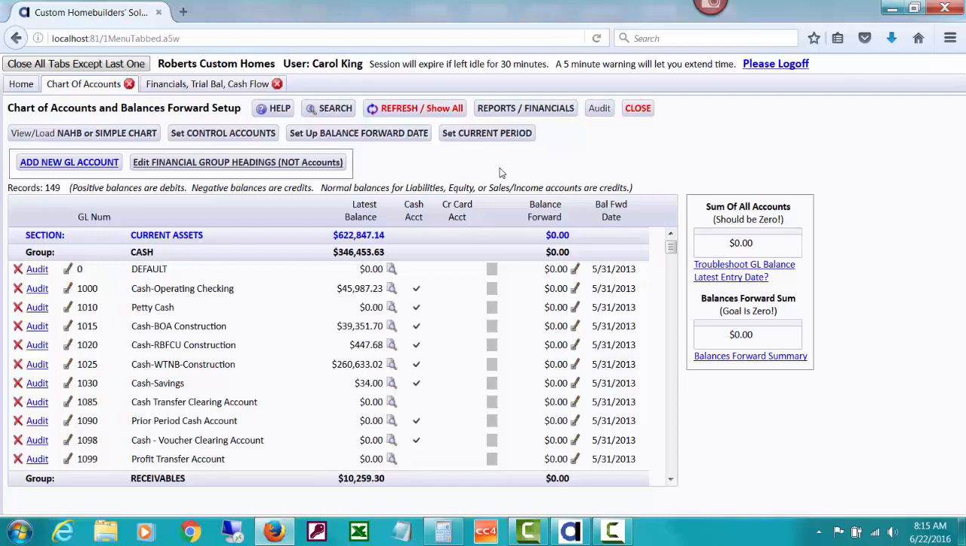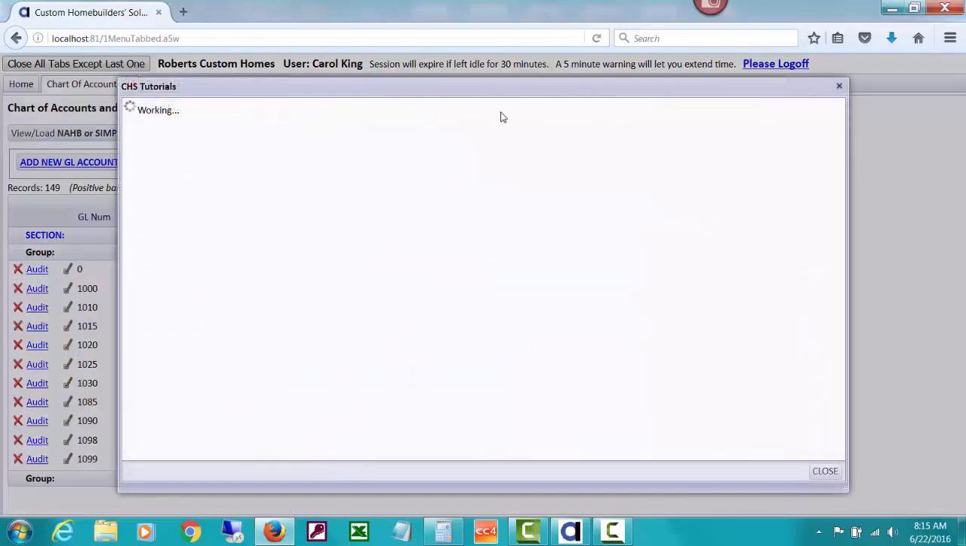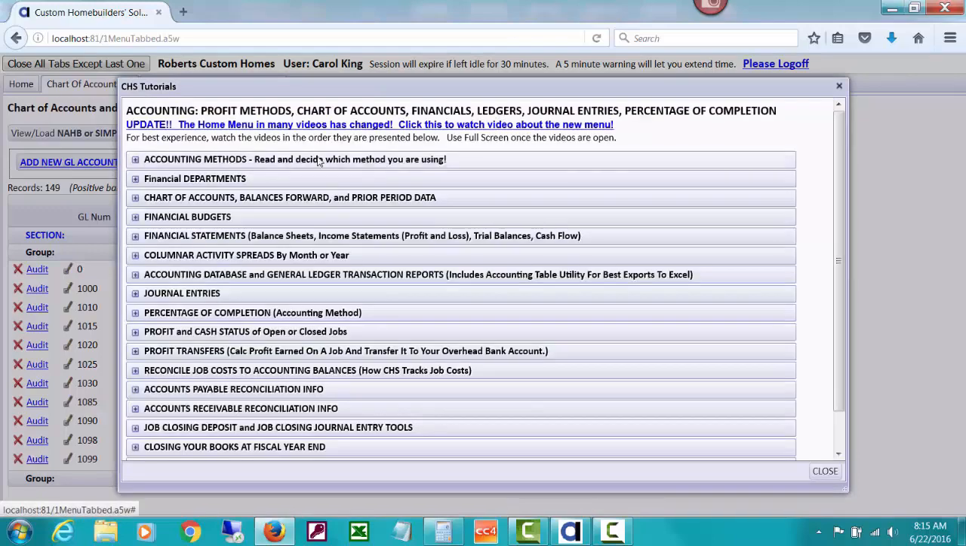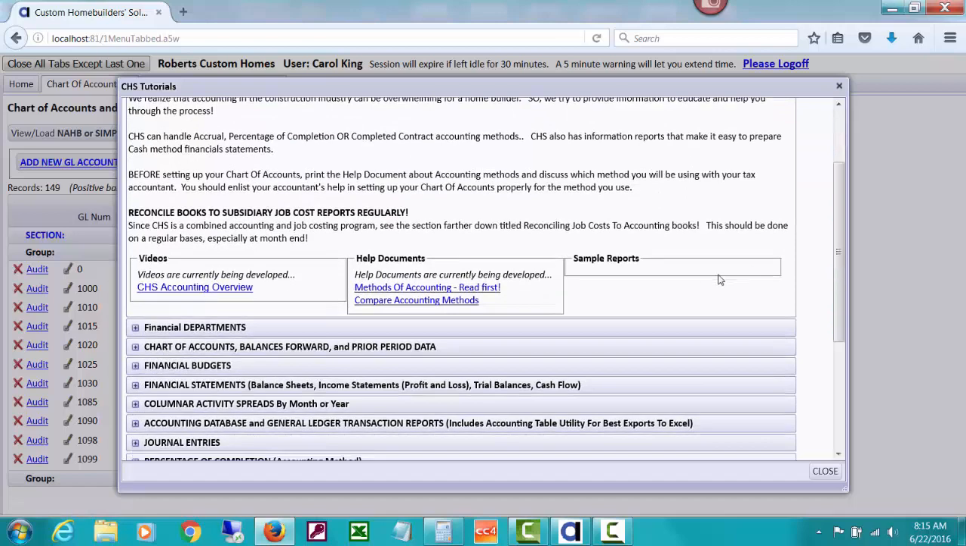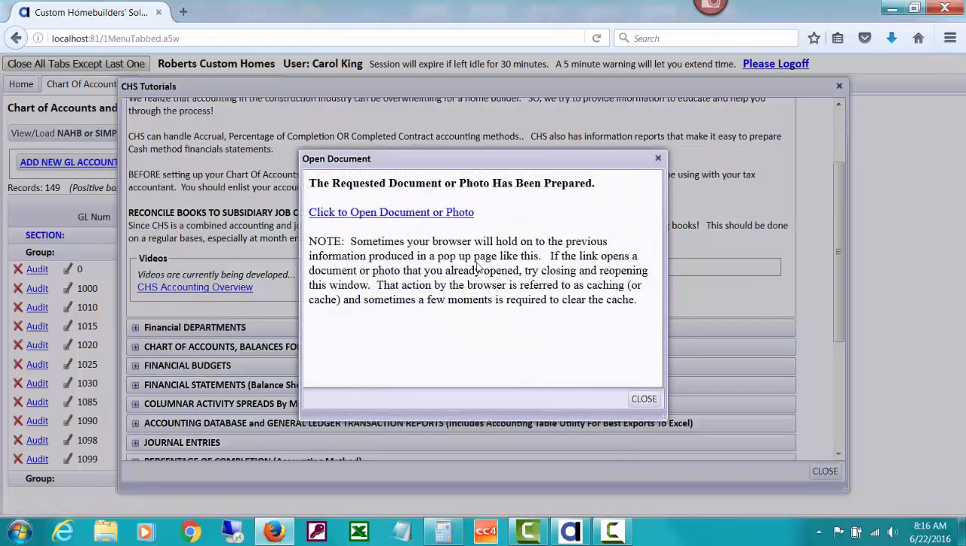So what I'd like to talk about for a second, let's do help. And I'd like to open a document under accounting methods that describes some different accounting methods that might be used by people in the construction industry. So let's open this methods of accounting document so that we can talk about it a bit.